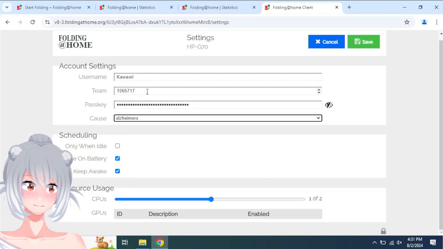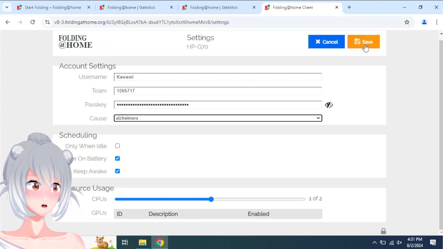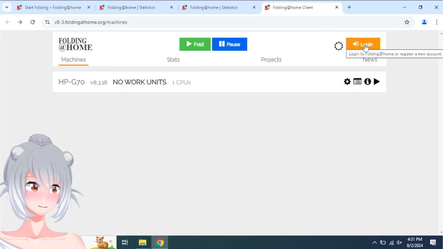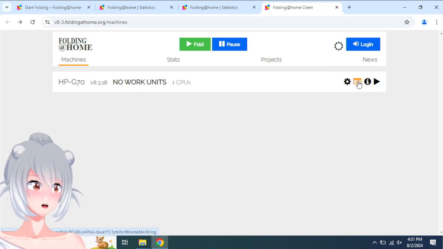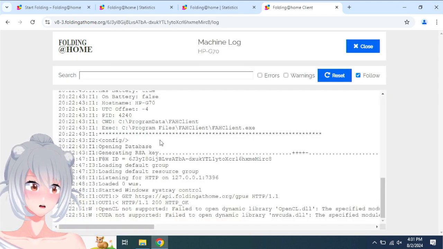So everything looks good here. Team 1065717. Team Kaori, join in. Let's see, passphrase, that long thing, that should be correct. We're doing Alzheimer's, so with that, we can hit save. Let's see, what do we have here? The machine log. I don't know that we've got really much of anything in here. Nope, nothing really here.